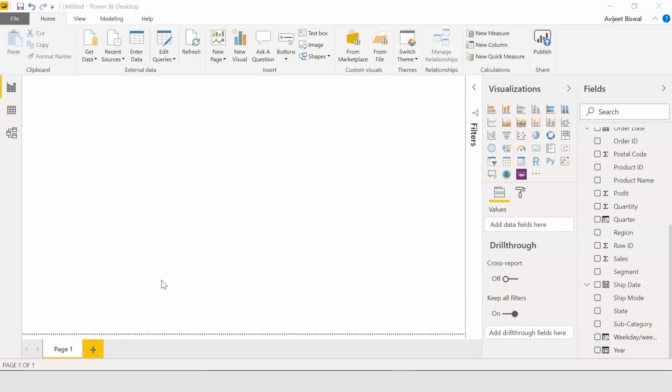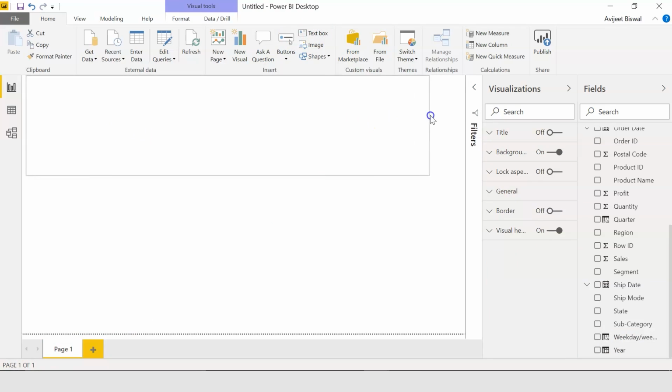Now we are under the report view. First, let me go ahead and create a text box. So under the home tab, you have the text box. I'll select that. Let me stretch it a bit.